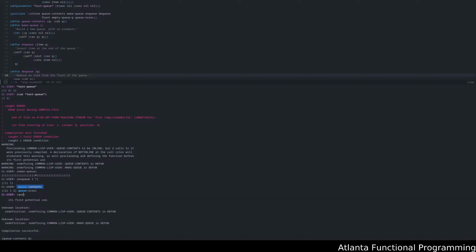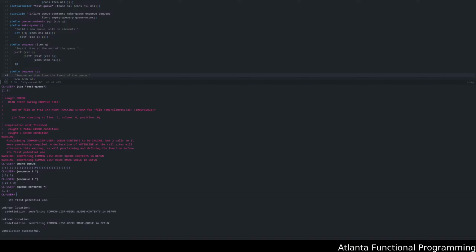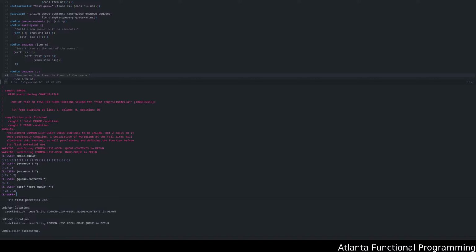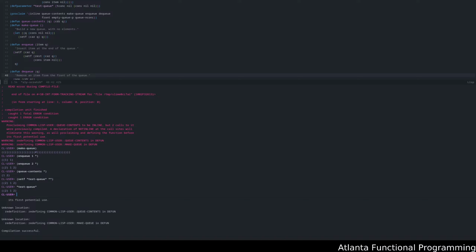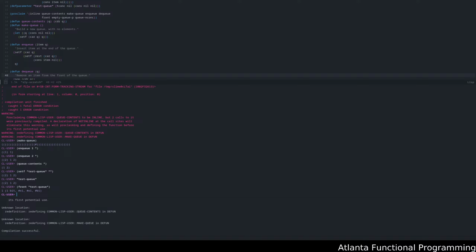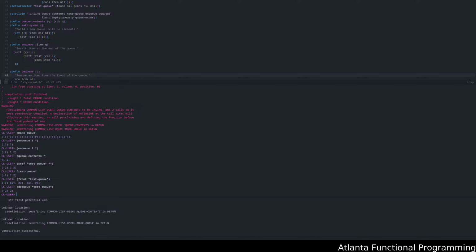Okay, so now if we do queue contents of this guy here, you can see that we get the actual queue itself. If we do, let me set our test queue to being this, so that we have our queue. Okay, and let's see, what's the front of it? Well, the front is going to be the front of the car, which is our one, obviously, right? Let's see what happens when we dequeue here. Okay, let's do test queue dequeue.